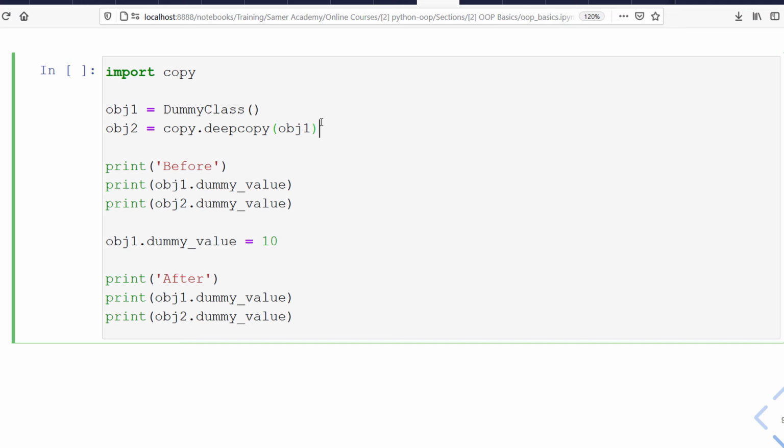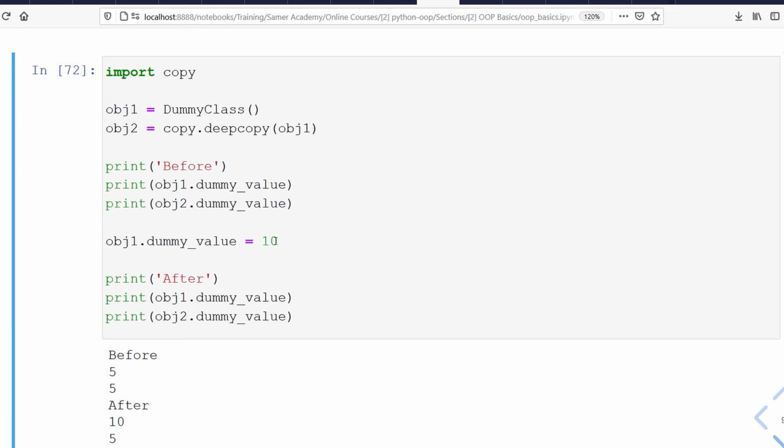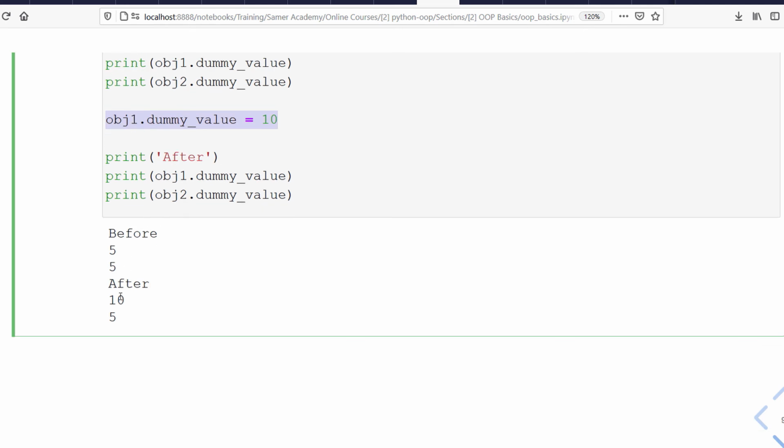If I run, look here, before I have 5, 5. After that, I have updated only object1. So when I print after, only the value of object1 has been changed, whereas the value of object2 is exactly the same without any change. From this, we can understand that object2 is a deep copy of object1, which means they are referring to two different locations inside the memory.